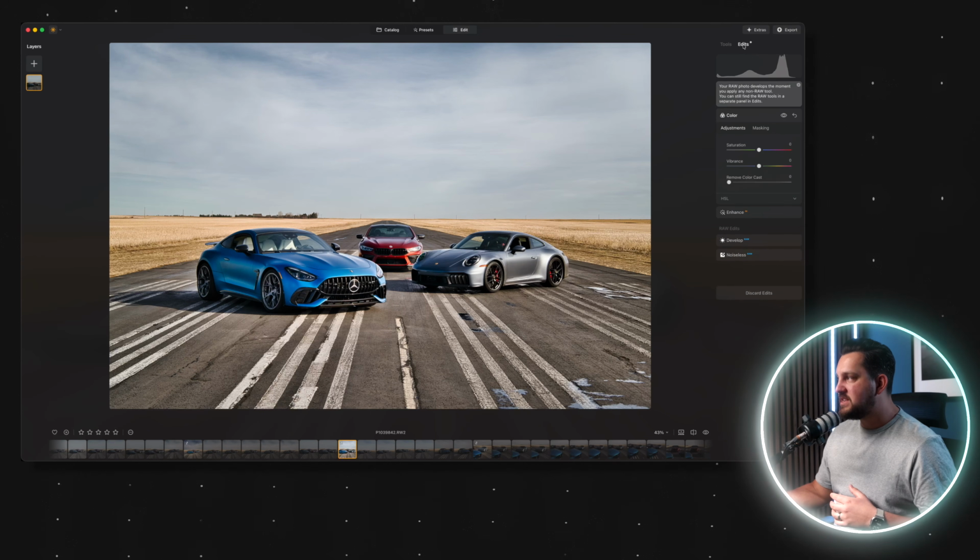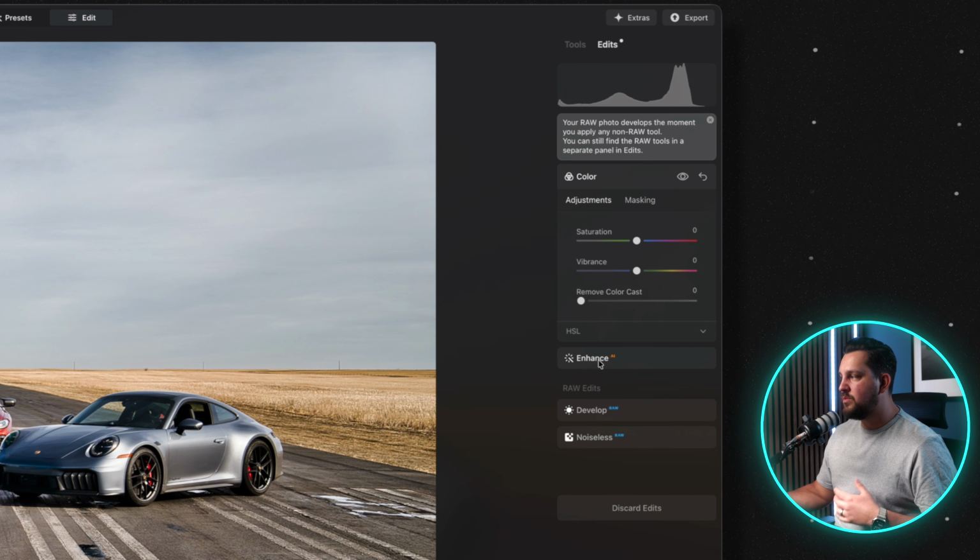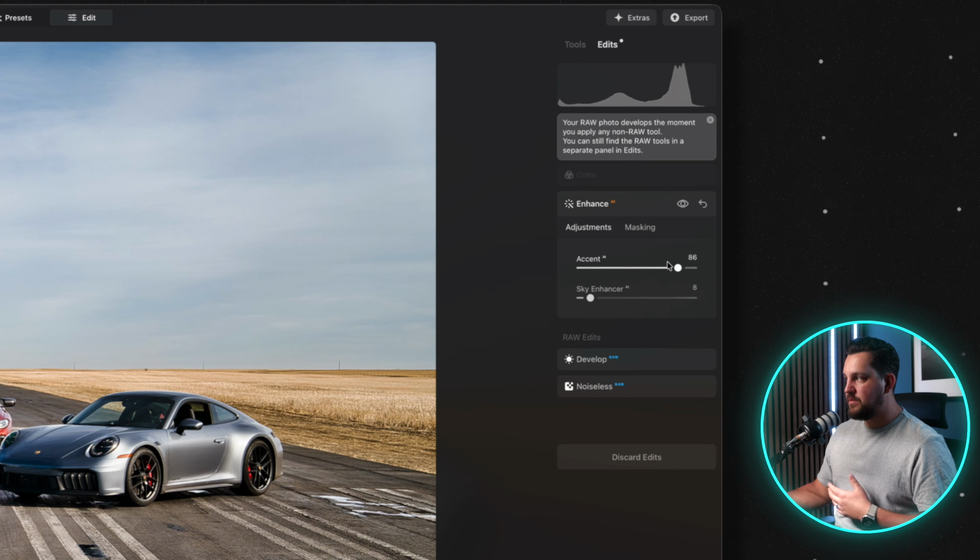Once you click out of a tab, and this is a little bit different, more like a Photoshop type layer feature. Once you've clicked out of that adjustment, it comes over to the edits tab up on the top right. And you can see what we've done here is we've enhanced, and we can come back and adjust this layer specifically.